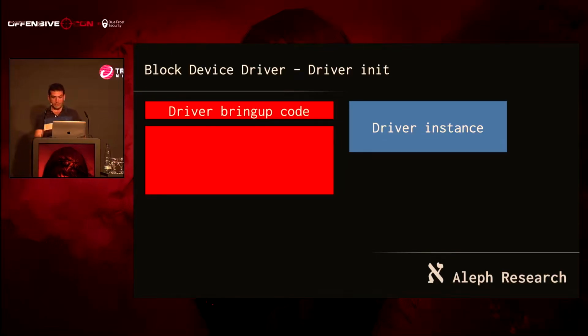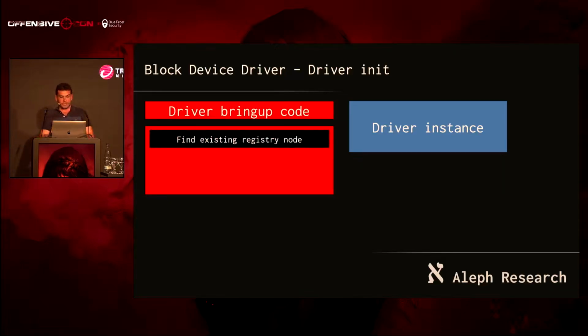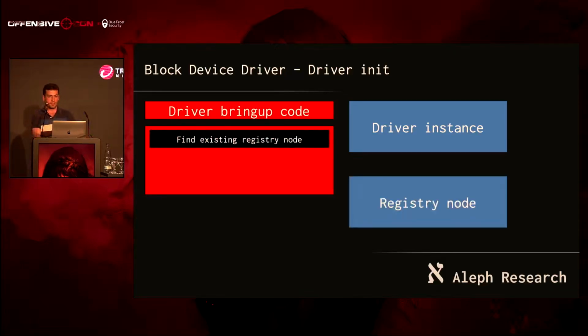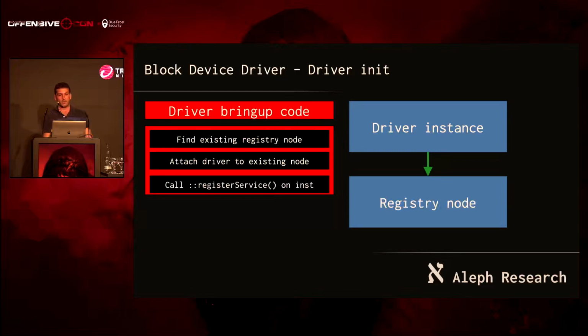Now, in IOKit, every driver needs to be registered in the IOKit registry in order to be active. The IOKit registry is a tree of driver nodes, where each one is connected to a parent driver. In our case, it doesn't matter which node the driver is connected to. So we find an existing registry node, and we attach our driver to this existing node. And then we call register service on our new driver instance.